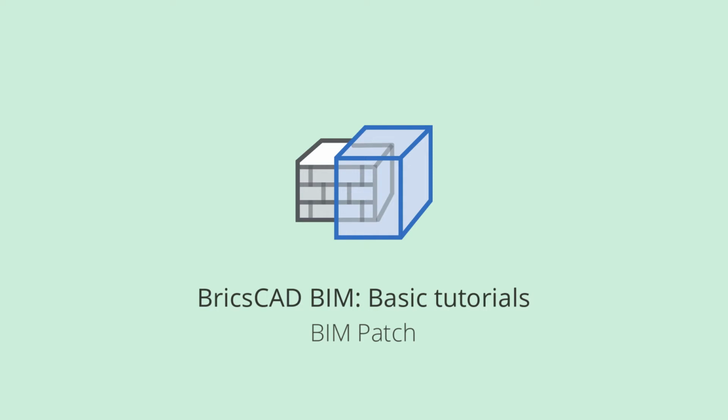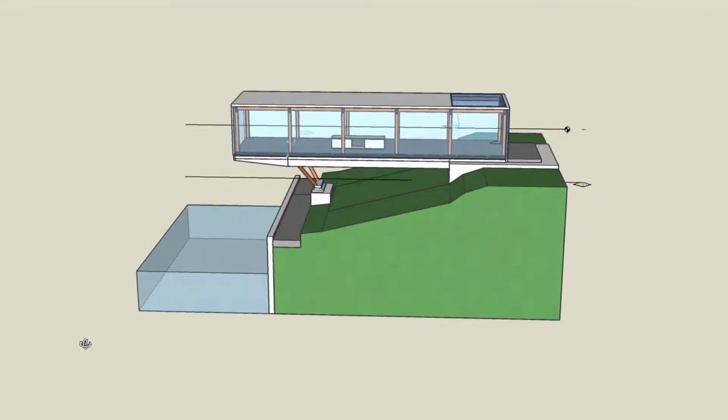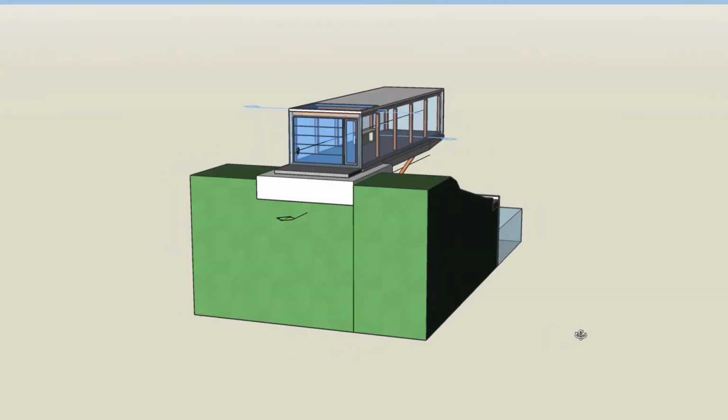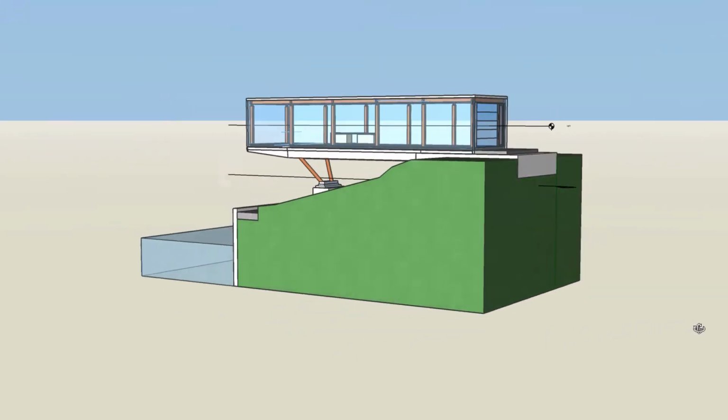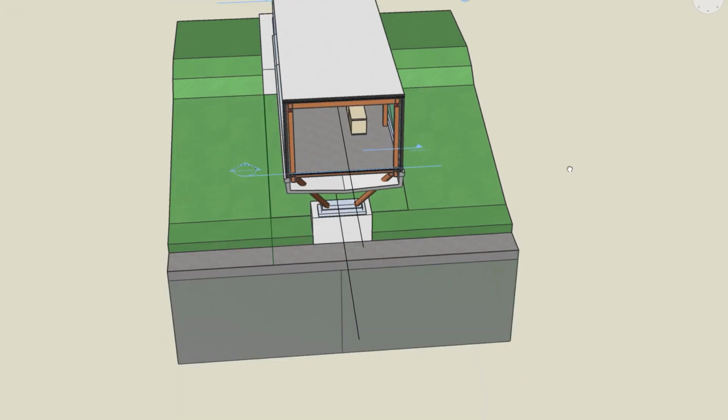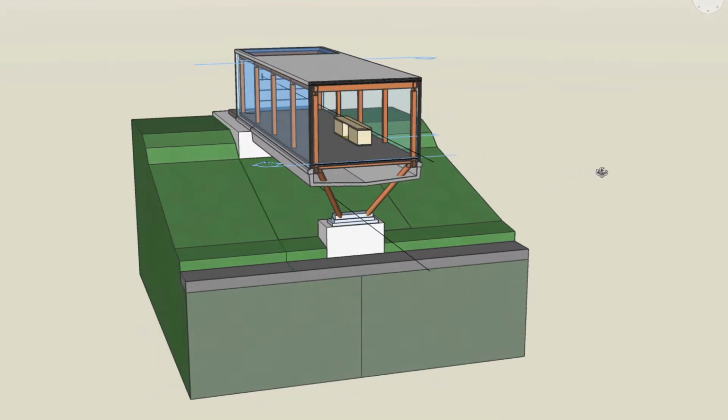In this tutorial, we'll take a look at one of BricsCAD BIM's newest features, BIM Patch. In this example, we are documenting the design of a pavilion that reaches out over a waterway. The walls on each side are composed of a glazing assembly.